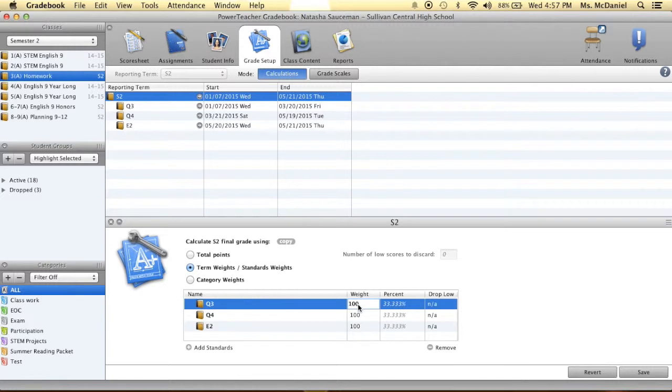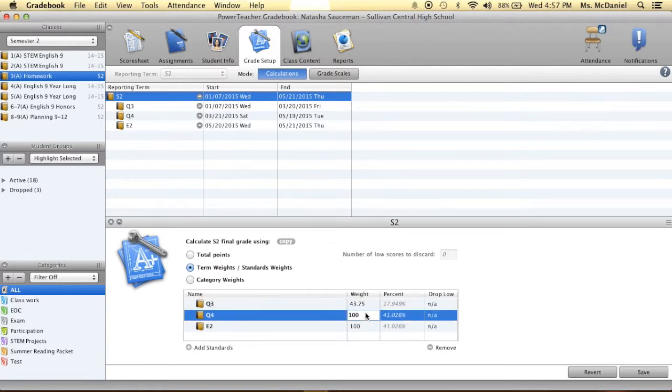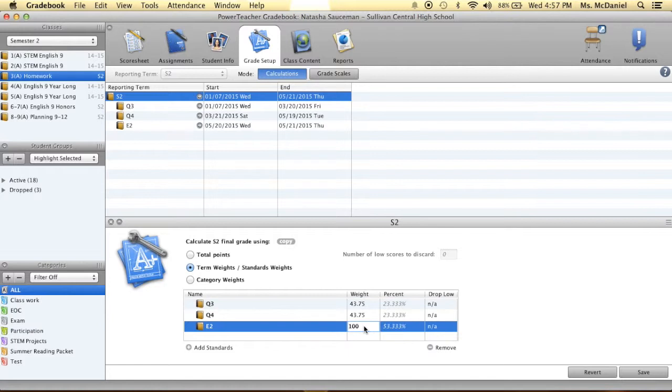Q3 is going to be 43.75% of the entire grade for the given semester. So we want to weight those, Q3 and Q4, and then E2 is going to be 12.5%.